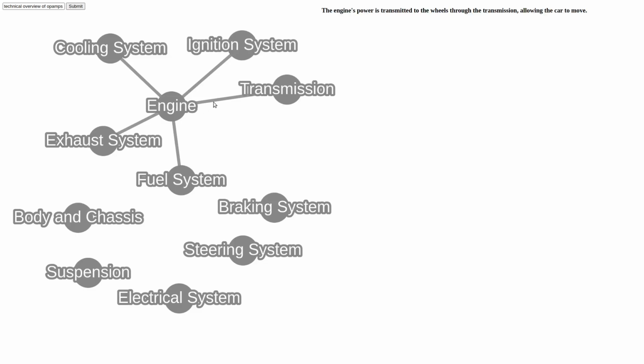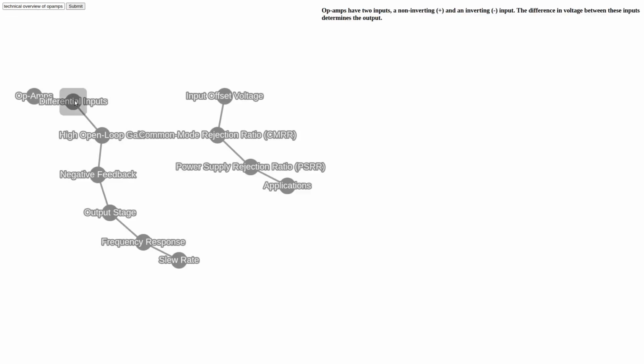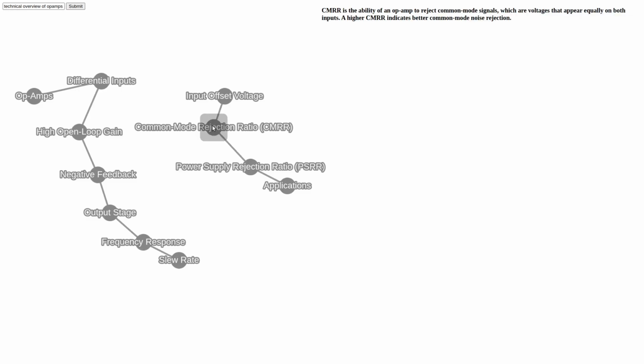And so it's going to bring it up, and as you can see, it's made two general sections on the technical overview, with things like input offset voltage, common mode rejection ratio, or CMRR, and whatnot. It has a nice little description on each individual thing, as well as more details on the connections between them when you hover over the edge.